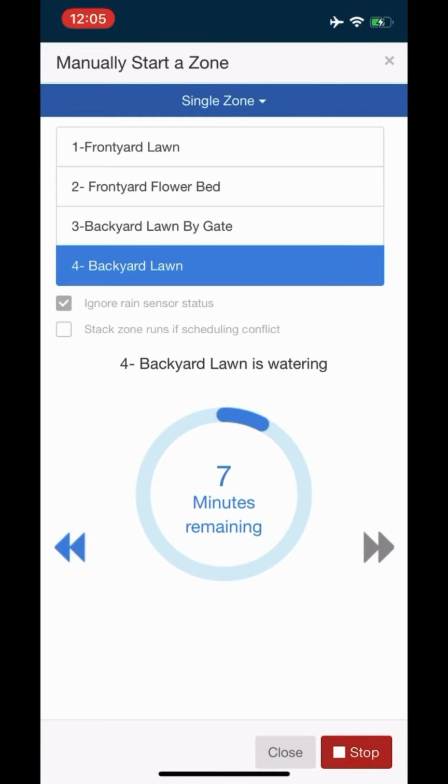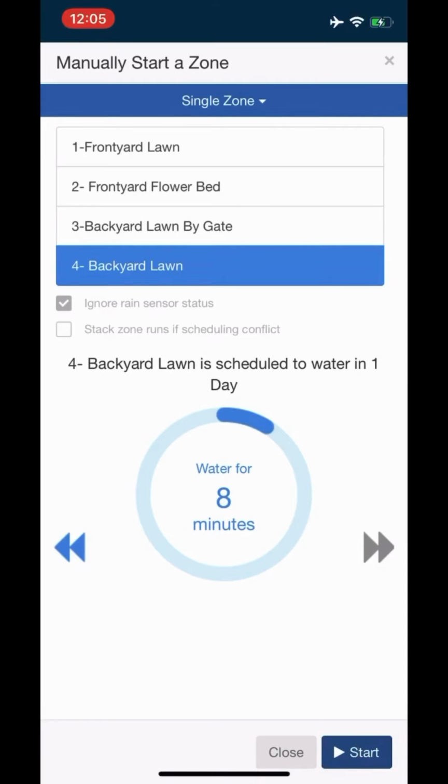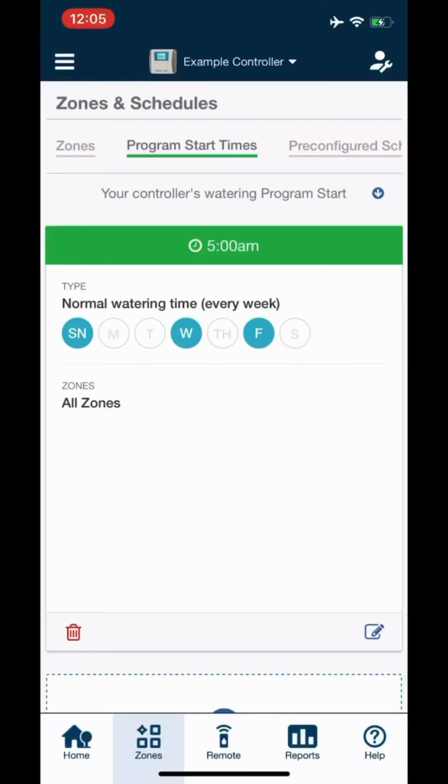Of course, we recommend you go through and check your system once in a while and make sure there's nothing broken, because a lot of times at 5 o'clock in the morning, you're either up and going to work or you're doing something. You're not out there watching your sprinkler system. So I recommend you do that. I'm going to hit stop, and then I can hit close, and that takes me out of the remote section.